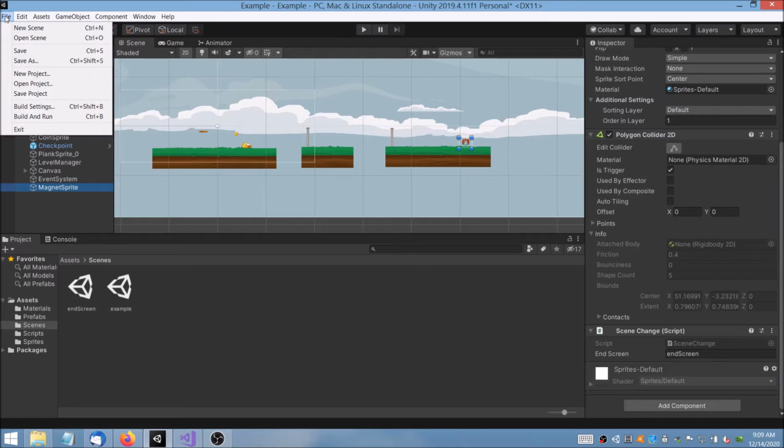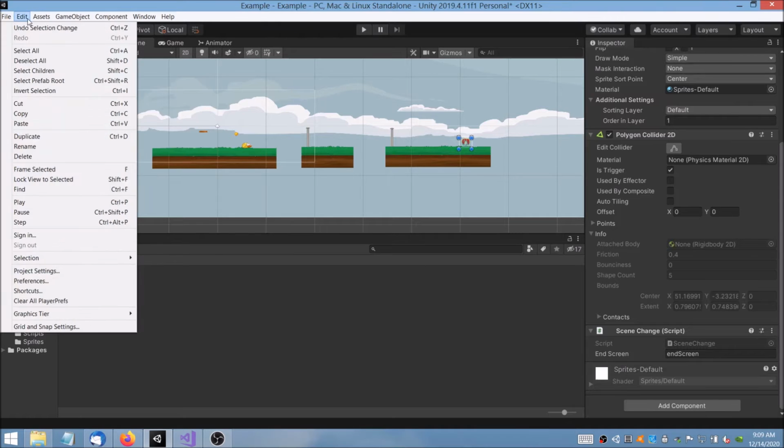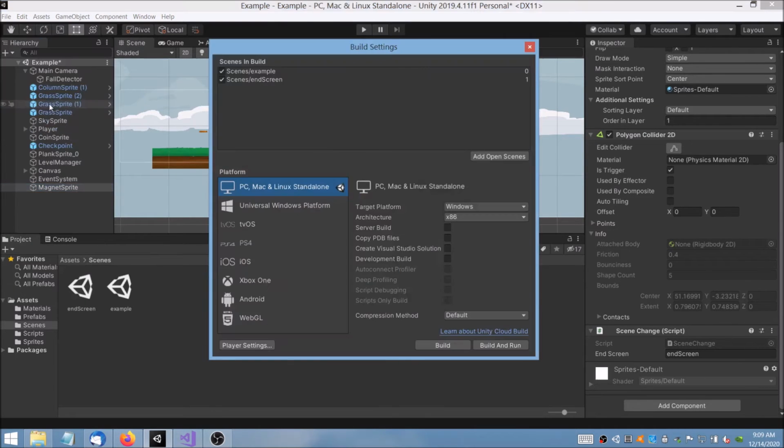If your next scene isn't loading when you reach the goal, you just need to add both scenes. Click and drag them up. You just need to add them both up to here. This is indicating that our final version of the game, our final build, is utilizing these scenes.